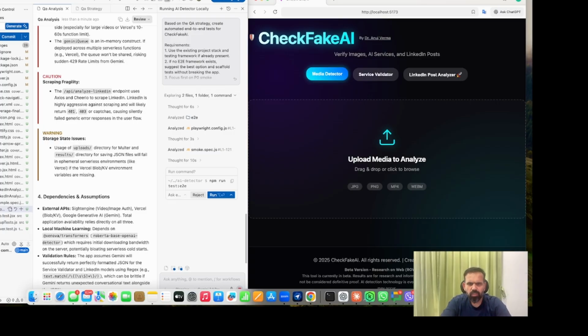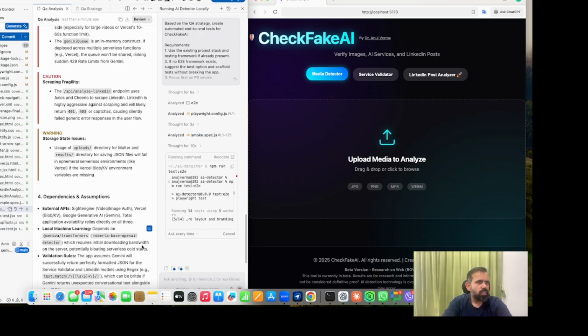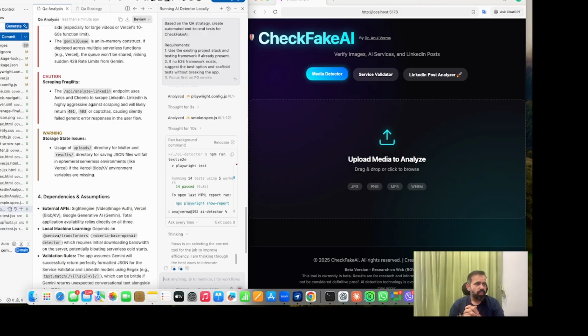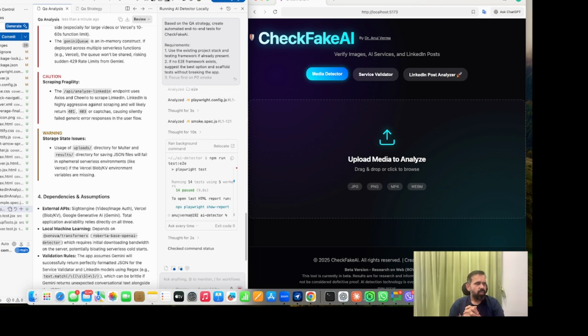If our project already has Playwright, Cypress, Selenium, or any internal framework, tell Antigravity to follow that existing instruction, and that's what we did here. So it's asking for my approval. Here we see the terminal is running the test already, I guess. We can see 14 passed, right? We can also see the Playwright test is already going on.